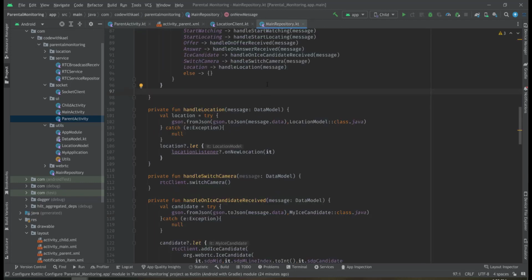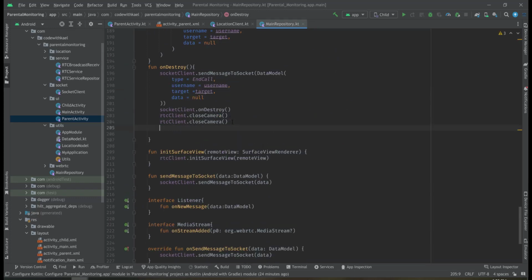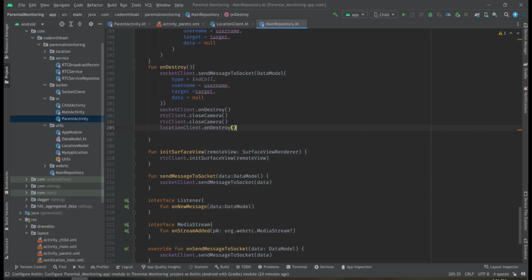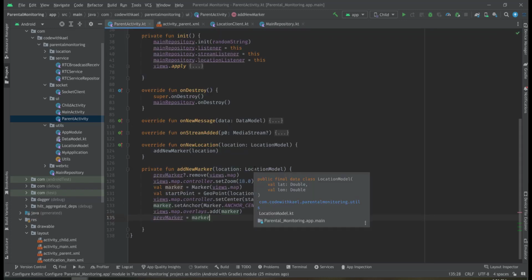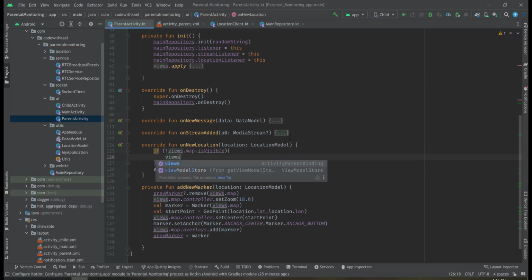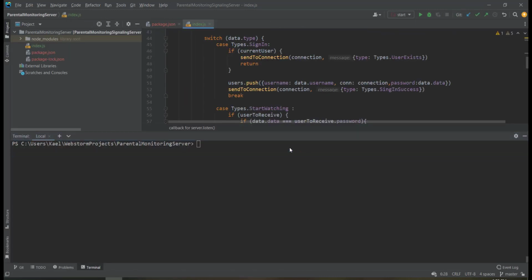And before I forget, let's go back to the main repository, and inside our onDestroy function, we'll use our location client onDestroy as well to make sure that this location listener is being unregistered. So we are ready to use this location provider. But before that, first let's check that if the map is not showing, then we want to make it visible, just like that. So let's run it. Make sure you start your WebSocket server.